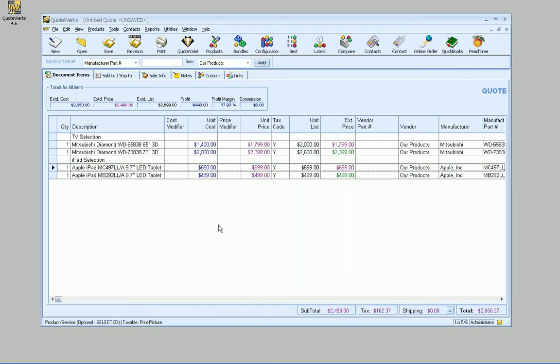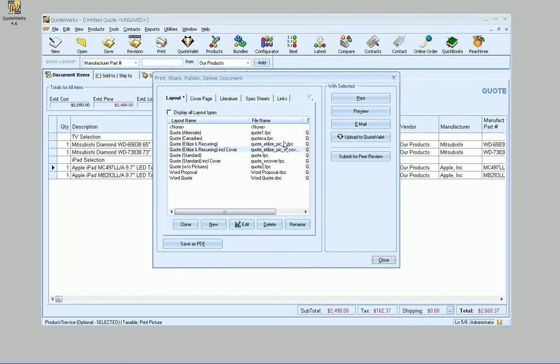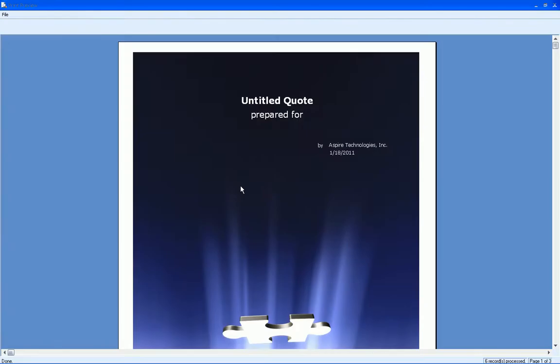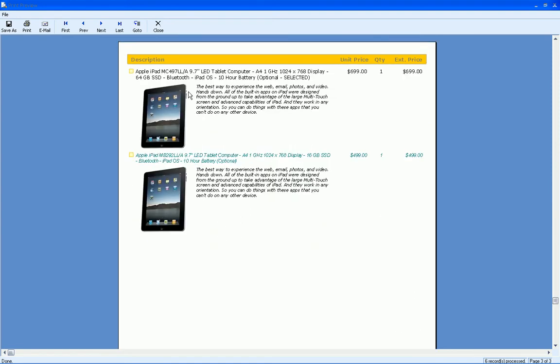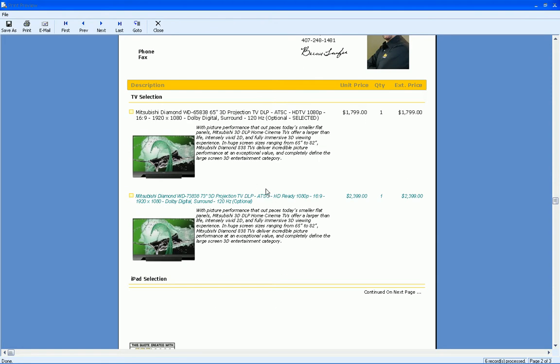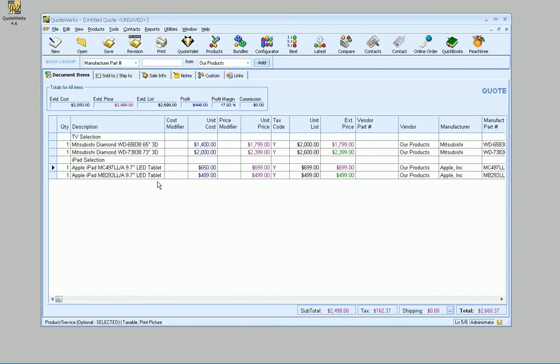Okay. So that's good. Let's take a look and see what that looks like. Preview. All right, so now the 73-inch TV is optional and the 65 is not, and so on and so forth. I should say they're both optional, but the 65 is the one that's selected here. And this can be customized to say whatever you want. It doesn't have to say optional selected. We do have a setting for that.